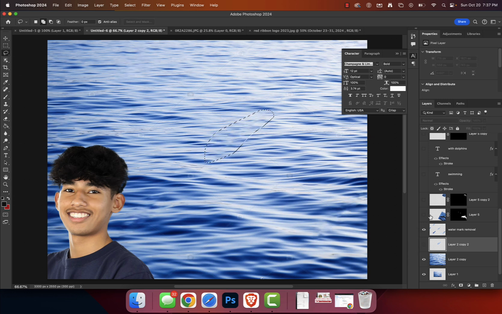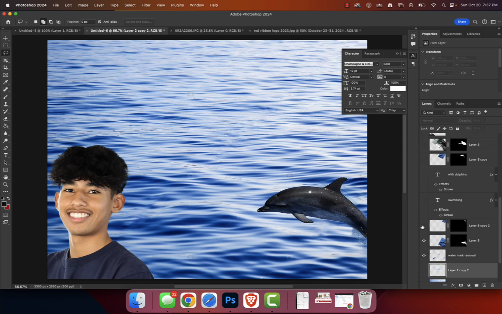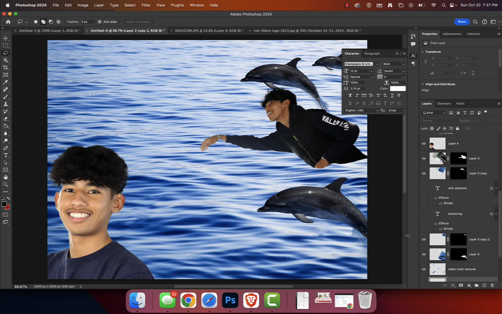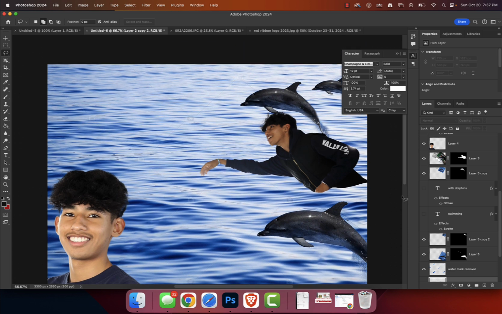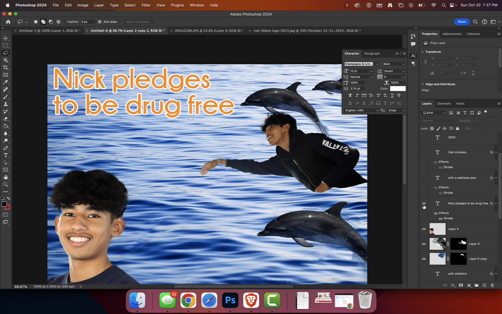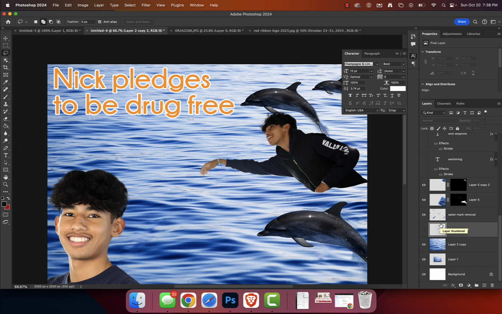All right, so next up, what we're going to do for this particular visual is going to add some dolphins. You're going to be thinking, what's happening in yours? Are you juggling? I know Jidong is participating in some equestrianism. He's riding with horses. So here's also what we're going to do. So we've got Nick pledges to be drug-free, and you notice that's orange and white. And I actually selected that.